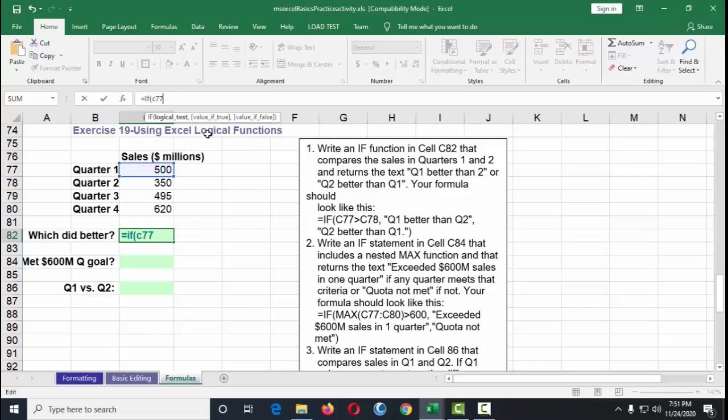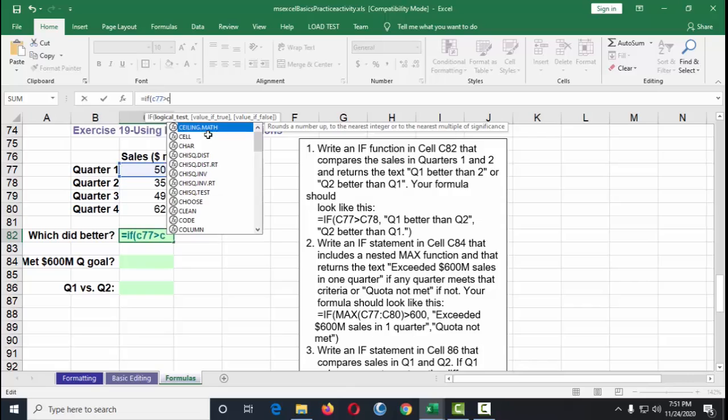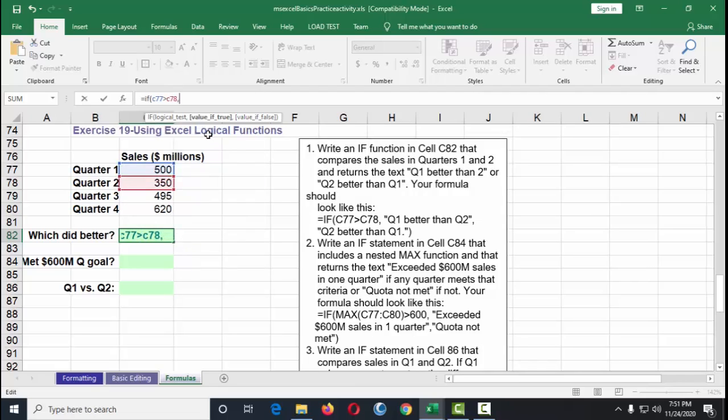So C77 is greater than C78, comma, Q1 better than Q2, comma, Q2 better than Q1. This means if this is satisfied, if C77 is greater than C78 is true, the output is Q1 better than Q2. Or else, if it's false, the output is going to be Q2 better than Q1.